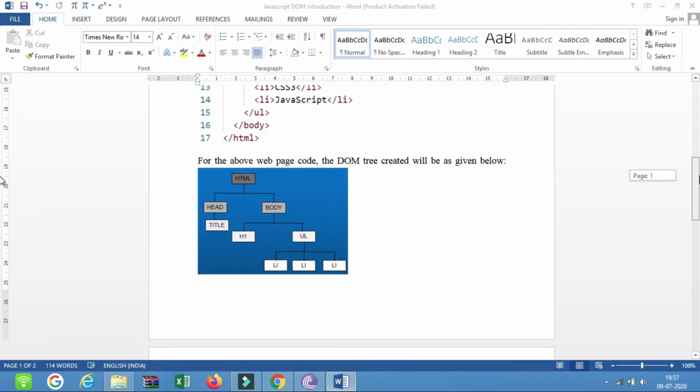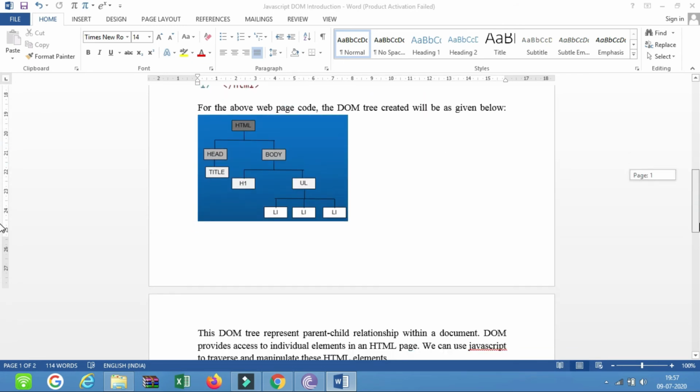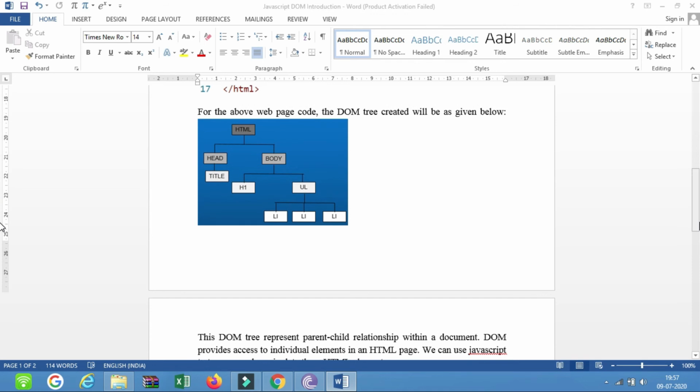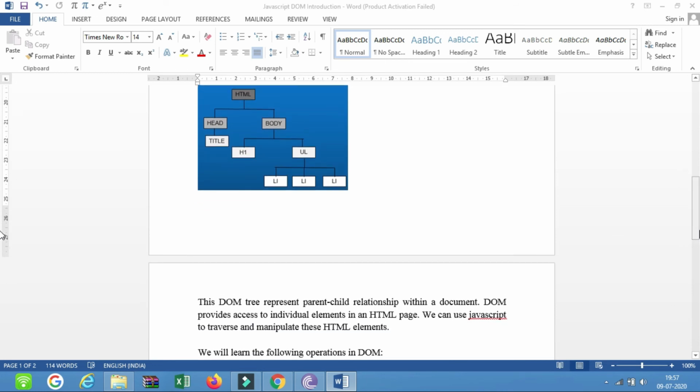So this acts as an API for us. Using JavaScript we can manipulate this entire HTML page represented by this code. That means we can use JavaScript to access individual elements in this DOM structure, and we can add new elements, we can remove elements, we can change existing elements.